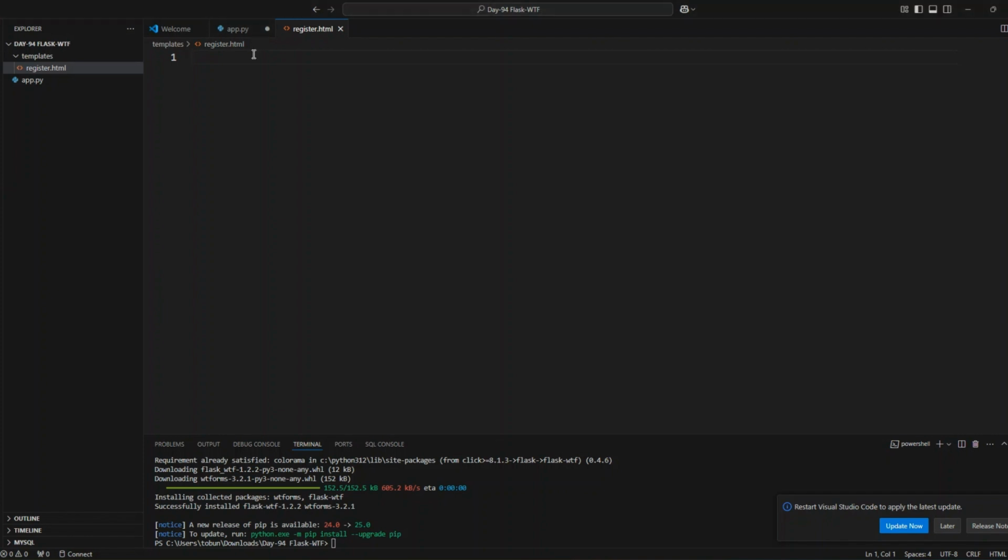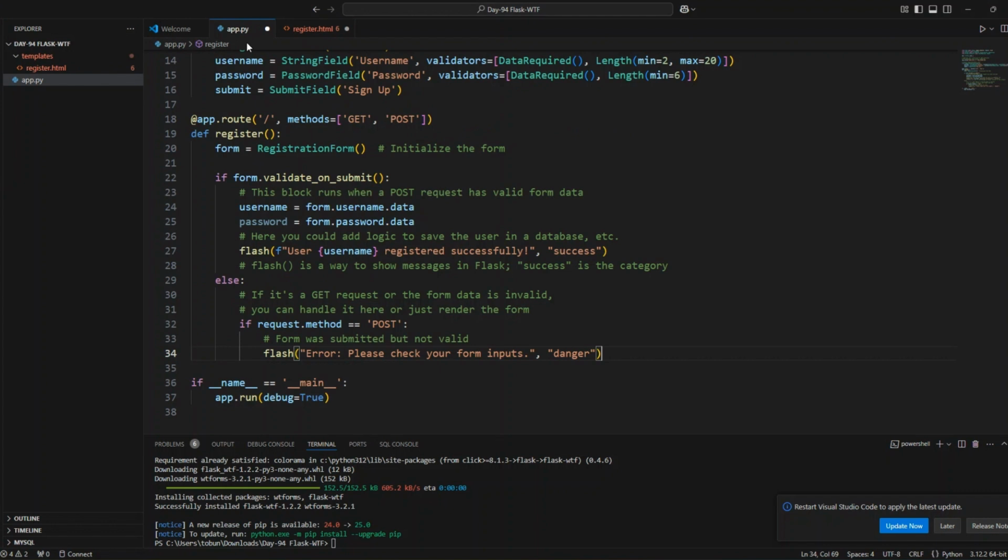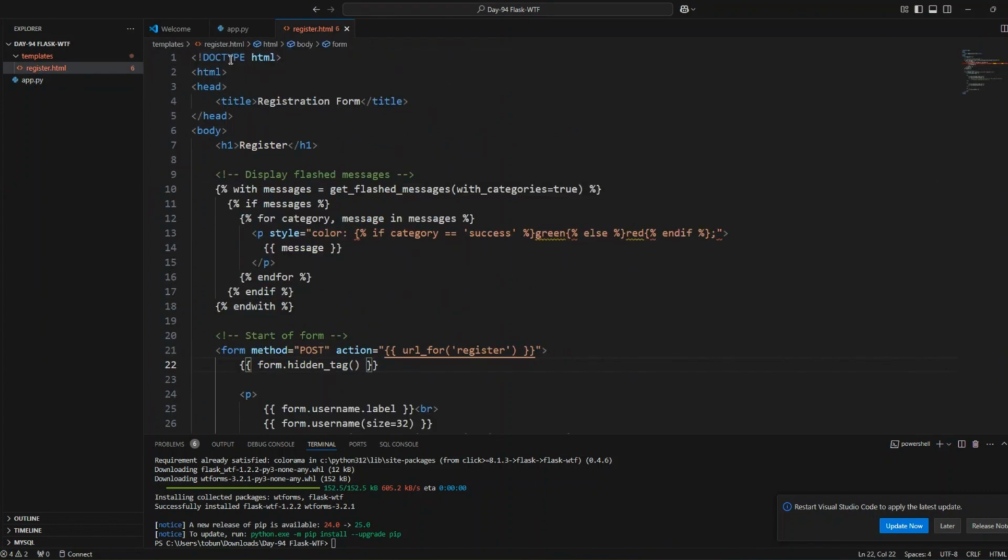So this is my HTML code. I didn't save the Python code. We have my title, we have my H1, and this is how I will display my flash message. So I'll get flashed messages, with category equals true.